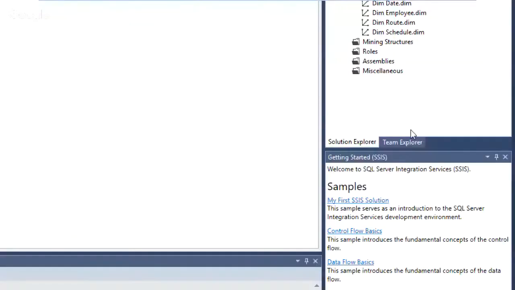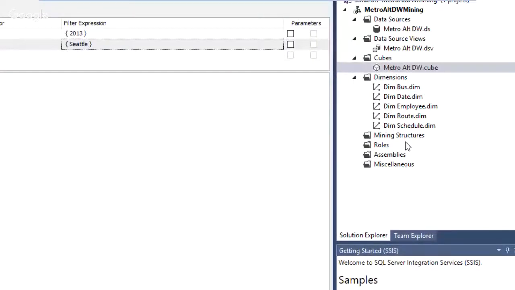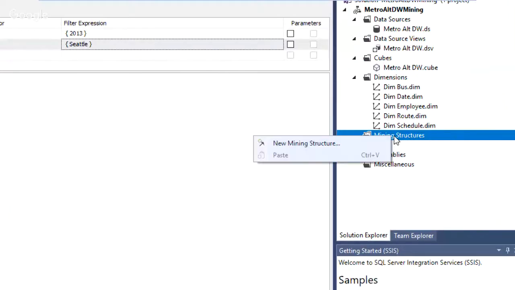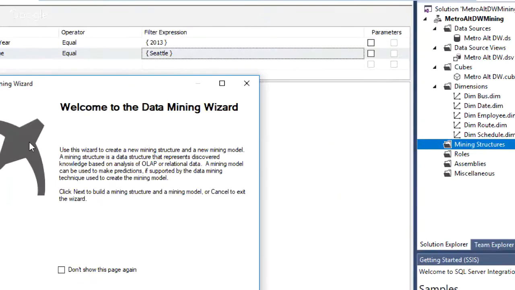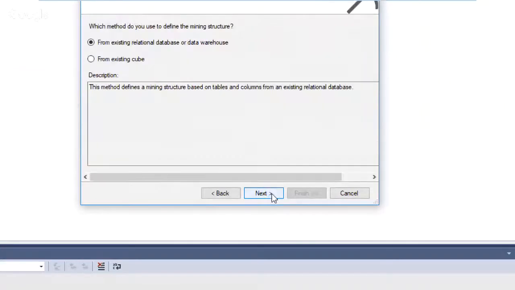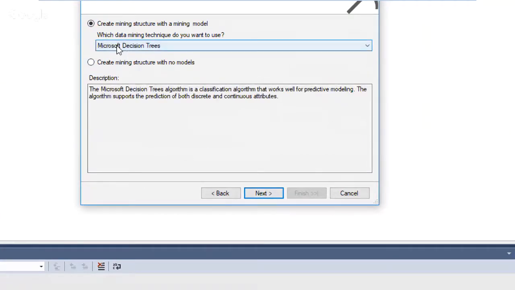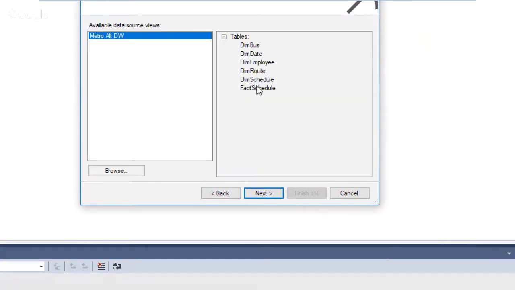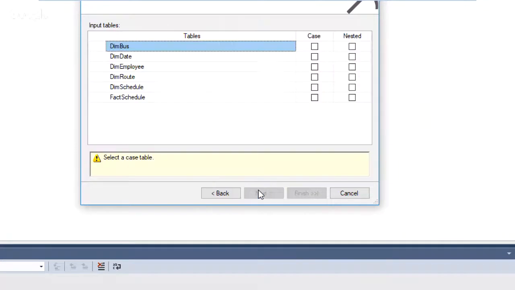I'm going to try a mining structure. So I'm going to right click on that, and I'm going to do a new mining structure. I am going to do next. We're going to do from an existing database or warehouse. We're going to do a decision tree. So these are all there. I'm going to do next.